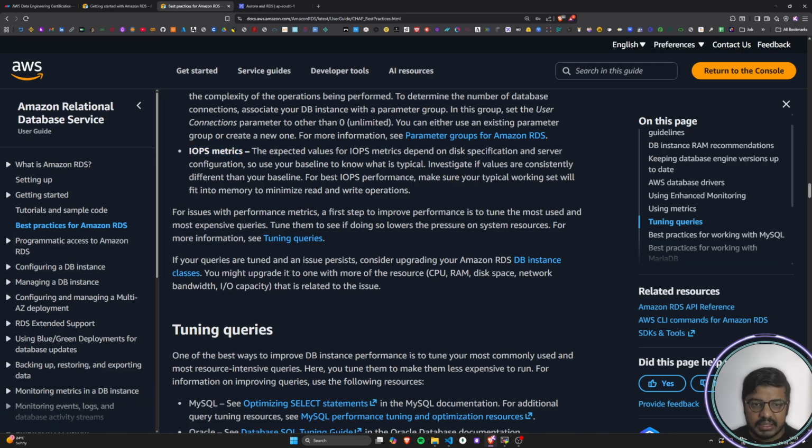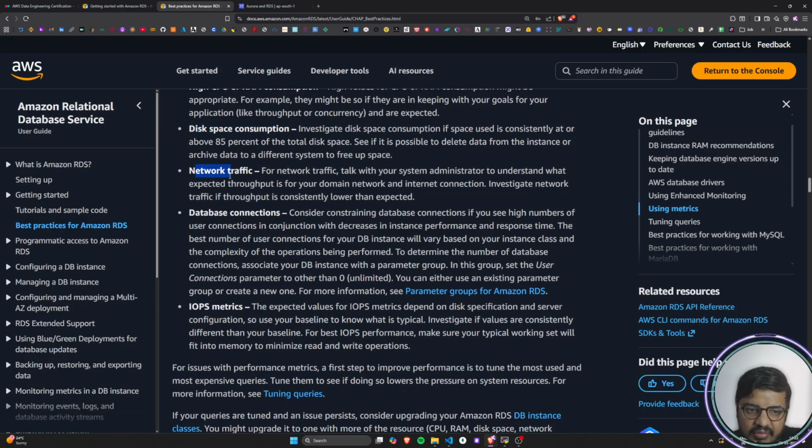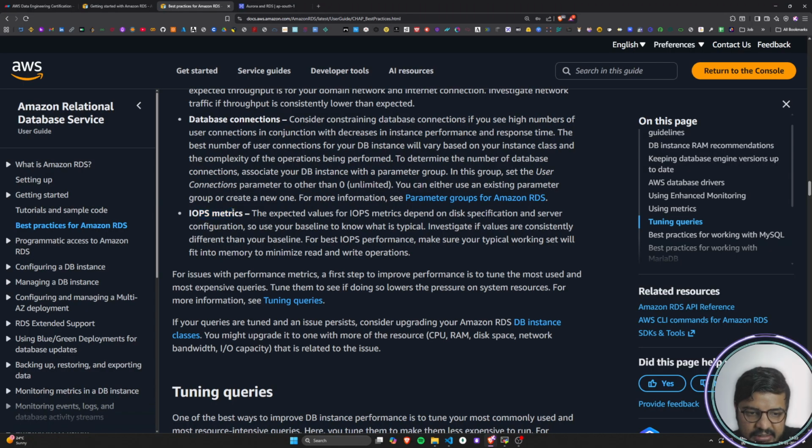Then IOPS metrics. The expected value of IOPS metrics depends on the disk specification and server configuration. So use your baseline to know what is typical. Investigate if values are consistently different from your baseline. For best IOPS performance, make sure your typical working set fits into memory to minimize read and write operations. So these are the things that we can do to check for high CPU or RAM consumption, disk consumption, network traffic, database connections, and IOPS metrics.